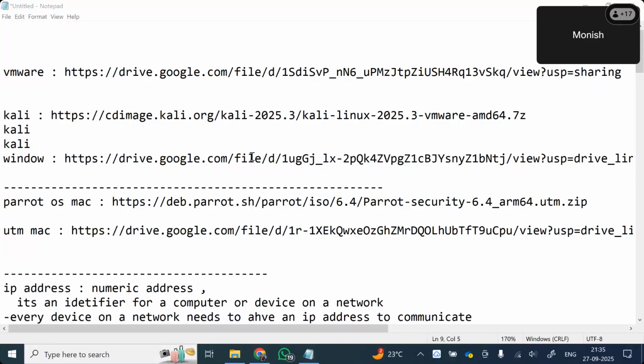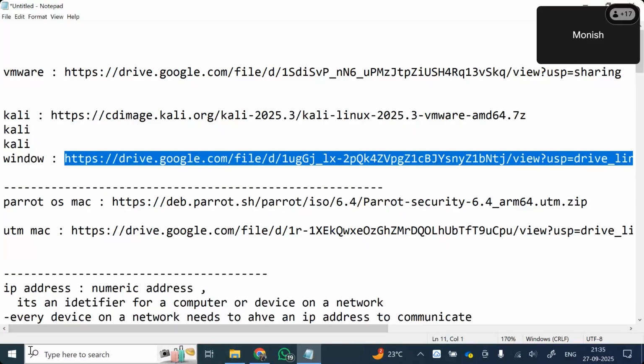Okay, now let's go for Windows, guys. Now see, this is the Windows file that we downloaded. How should you make it for Windows? Let's go for that process.